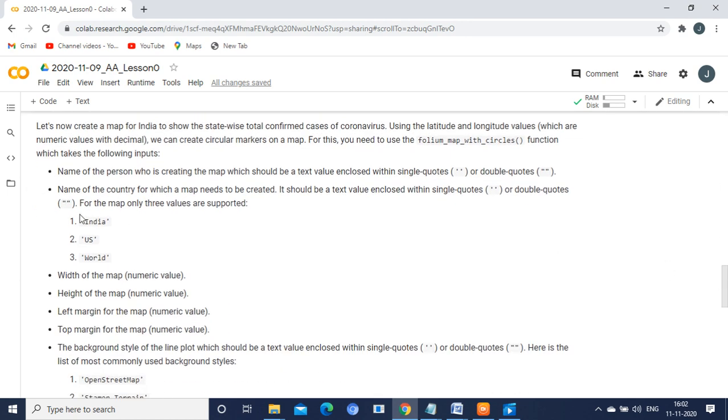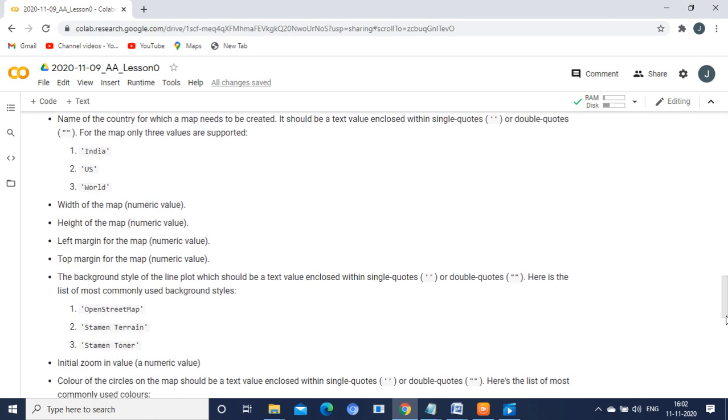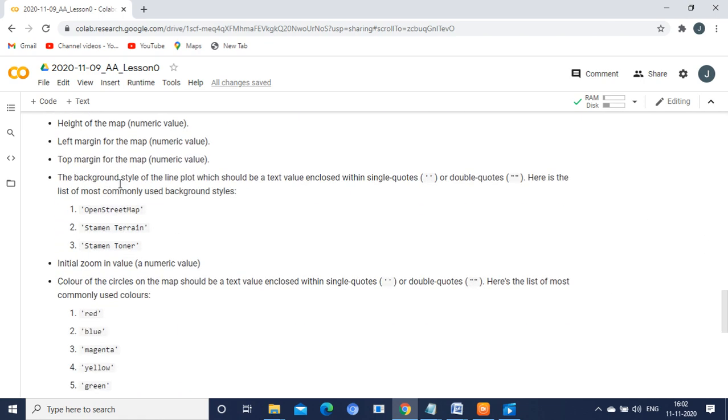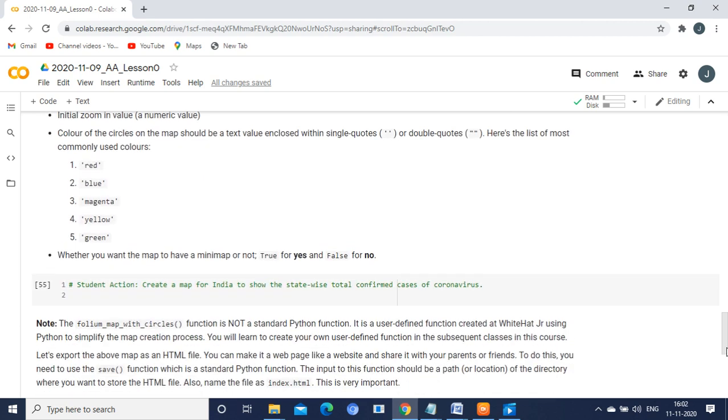In this activity, we are just going to plot the details inside the country India. In your additional activities, US and world are given. And for the background style, we can give these 3 options. In your PDF, the second option is given. For color, you can give these 5 types of color. See, in your PDF, the color red is given.